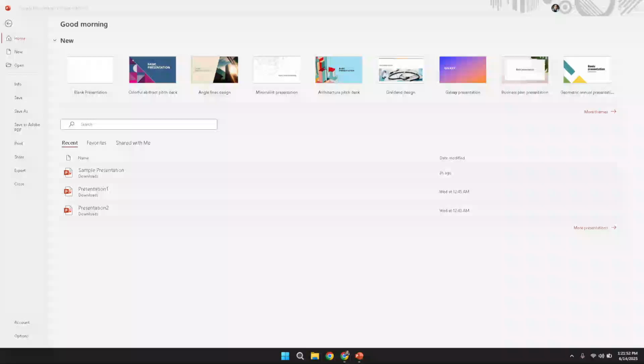Welcome to this detailed walkthrough on how to use presenter notes during your presentation in Microsoft PowerPoint. In this guide, we will explain how to open PowerPoint, locate your specific presentation, navigate to the proper settings, and enable the user presenter view so that you can deliver your presentation confidently with helpful notes at your disposal.